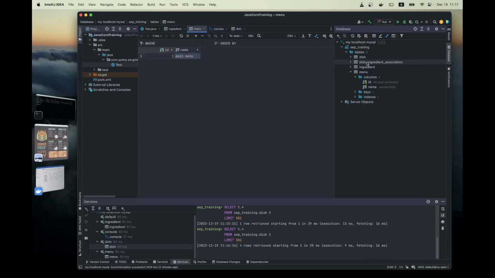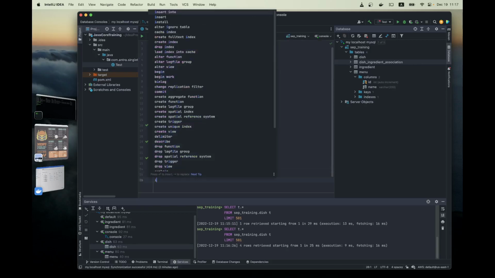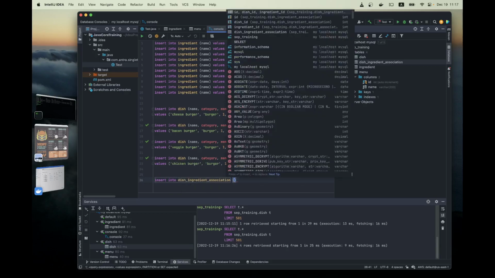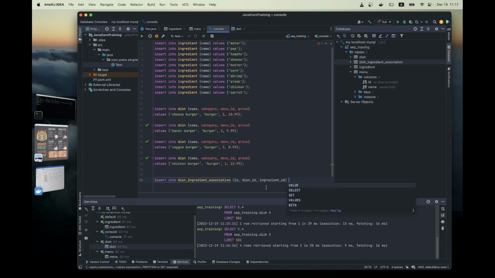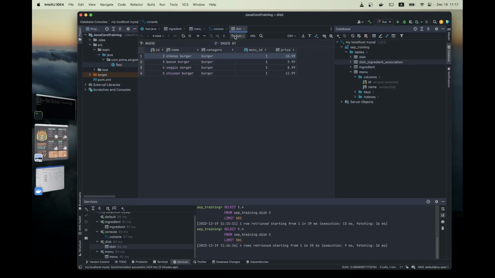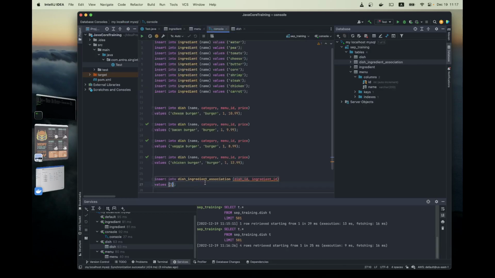So here we go to the console, and we need to insert the record into the dish ingredient association. Then we have this many fields. The values will be: ID is auto increment, so we don't need it, and dish ID. So we need to have a dish ID here. This is the dish ID, cheeseburger. Go to here, and 2.